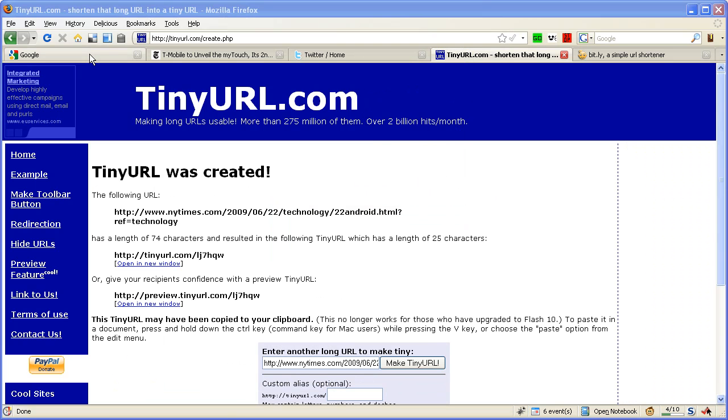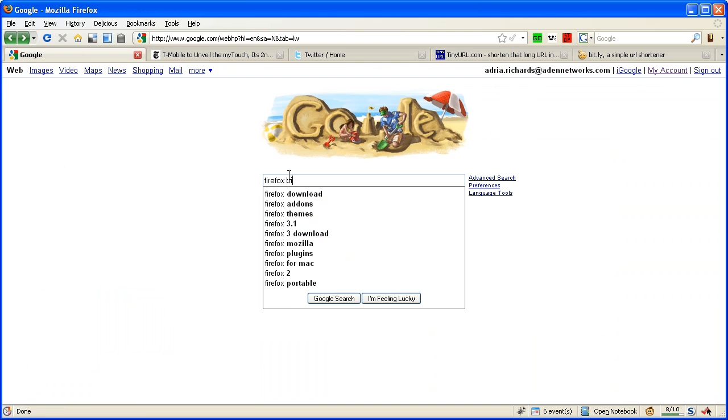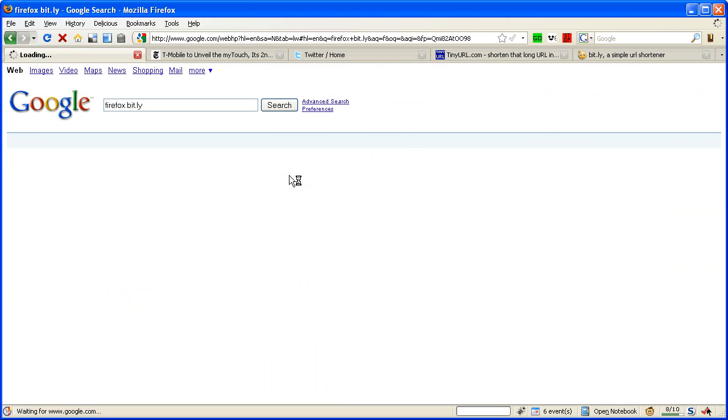Well, first you should be running Firefox. You should not be using Internet Explorer. Firefox is faster, smarter, better. You go to firefox.com and download it. Once you do, you can use these cool things known as extensions or add-ons. The one that we want to use is called bit.ly, so Firefox, and then whatever the extension is. In this case, it's bit.ly. And it will go ahead and pull up the extension from the Firefox directory.